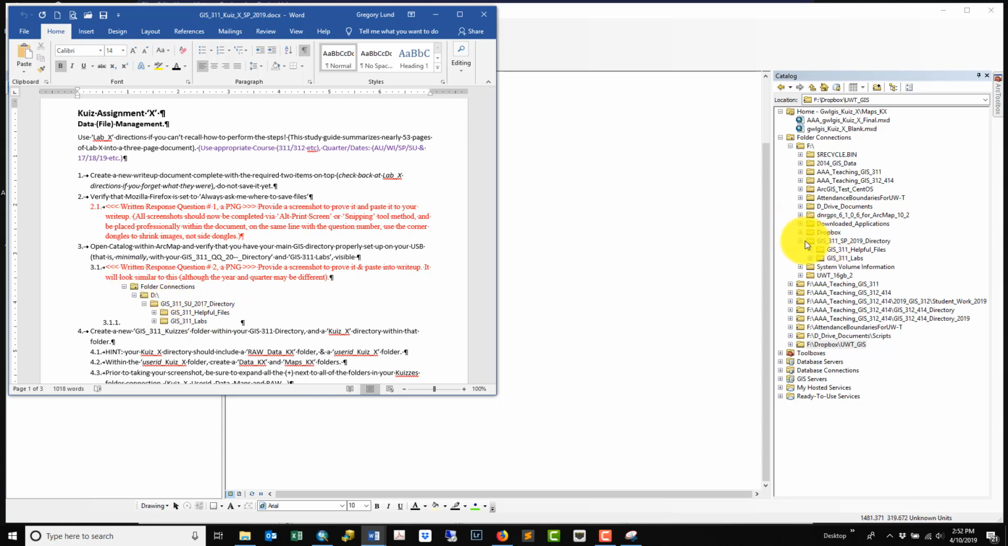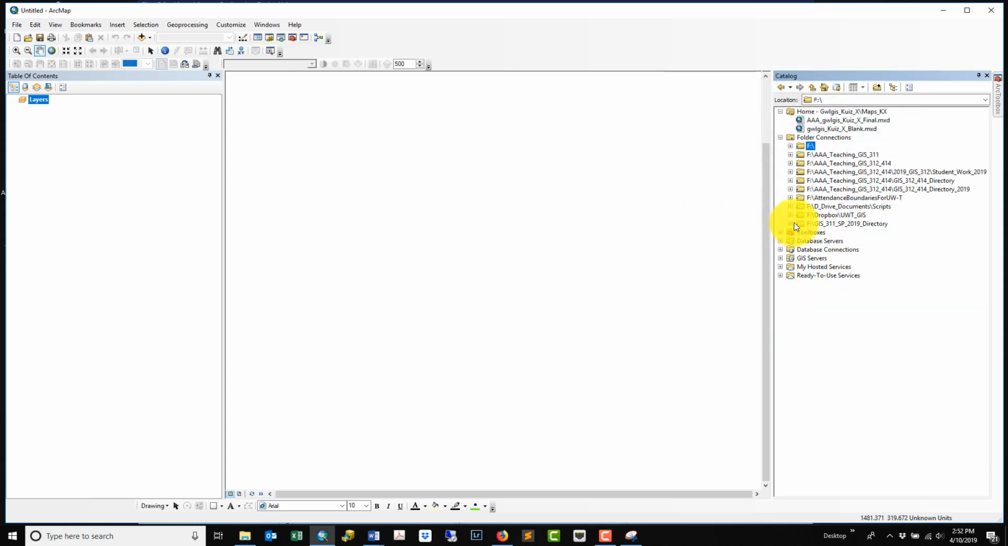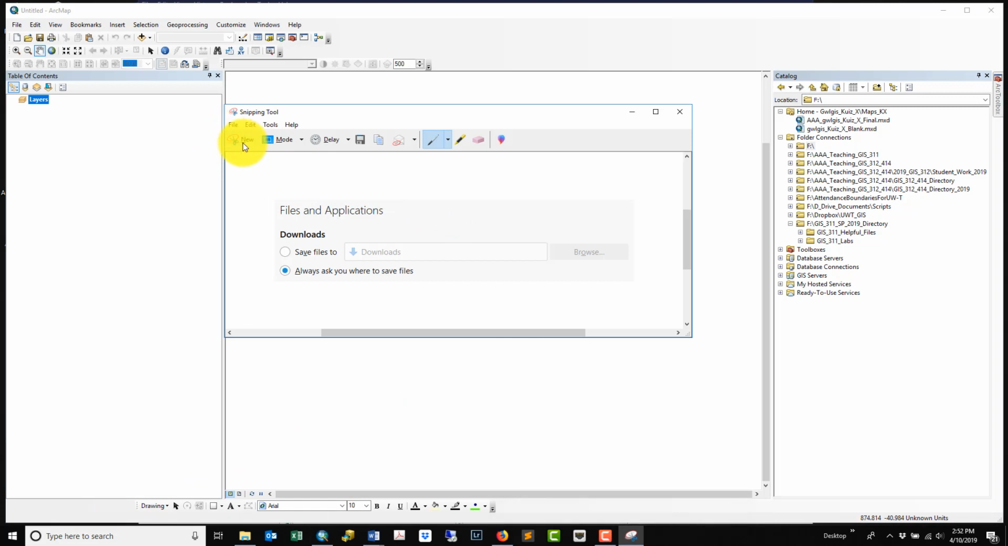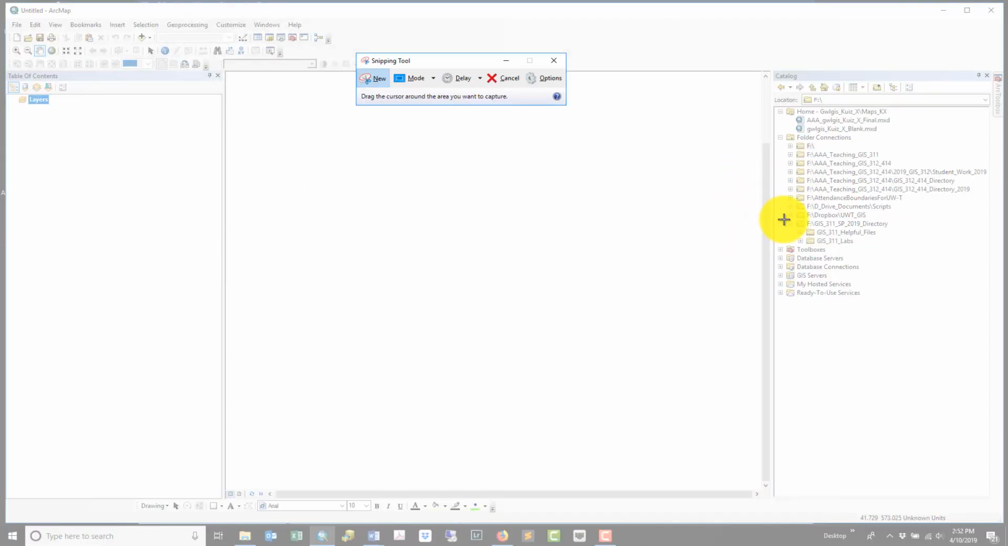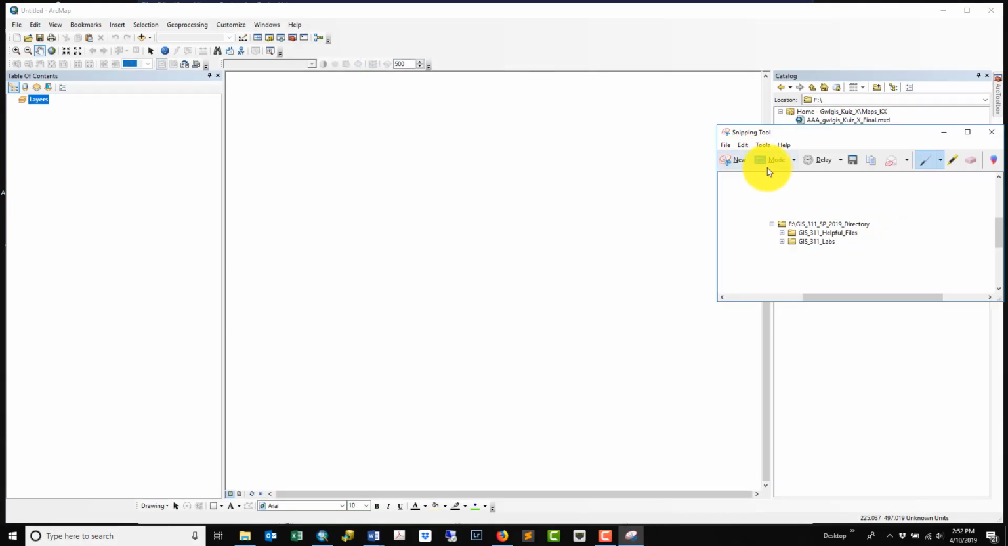I don't yet have a folder connection. I'm going to drag the directory on top of the words folder connection, and that will create a new folder connection. From there, I open the folder connection as indicated by that mini arrow right there, and I can now take a snipping screenshot. New, and create a very neat snip of my directory. Copy.